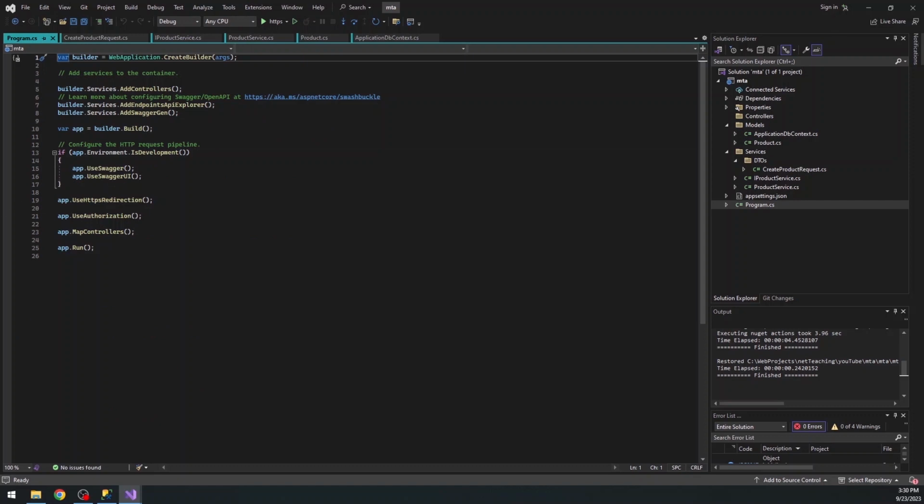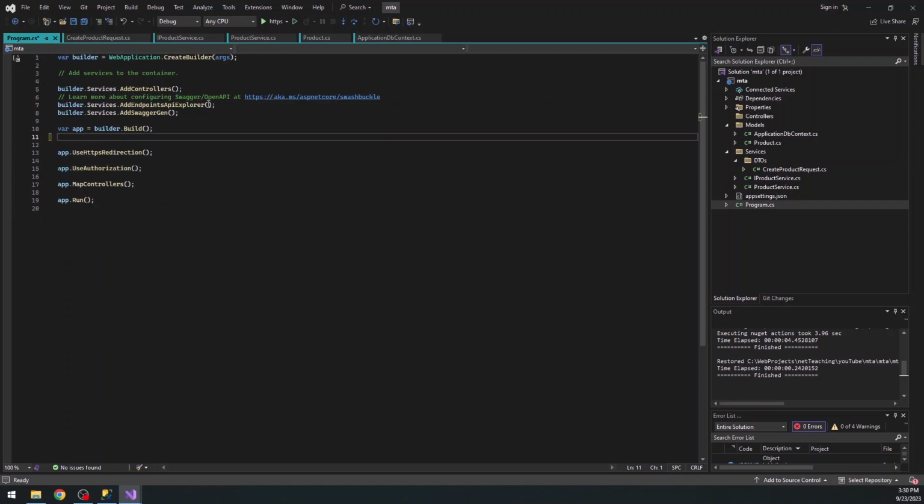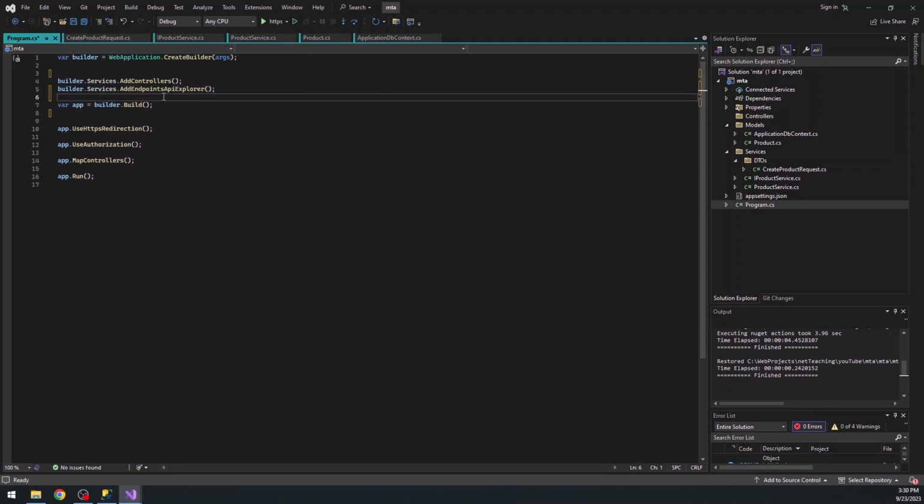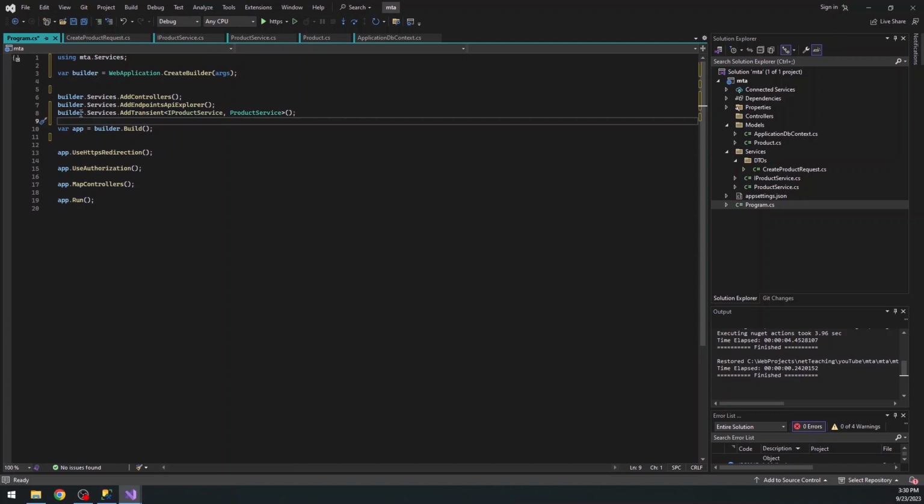So next let's add this service to our service container. I'm going to get rid of Swagger. And just here, this line, builder.Services.AddTransient, IProductService, the interface, and ProductService, the service.